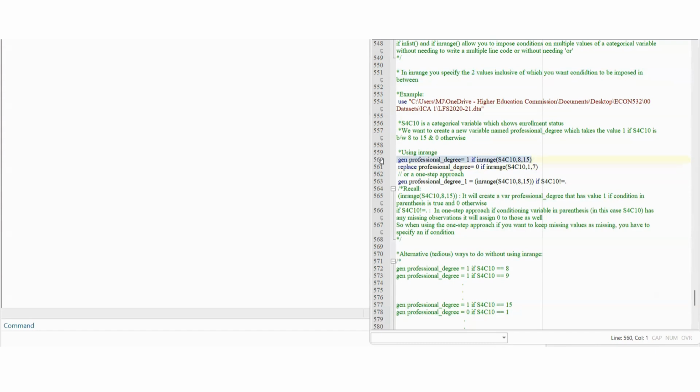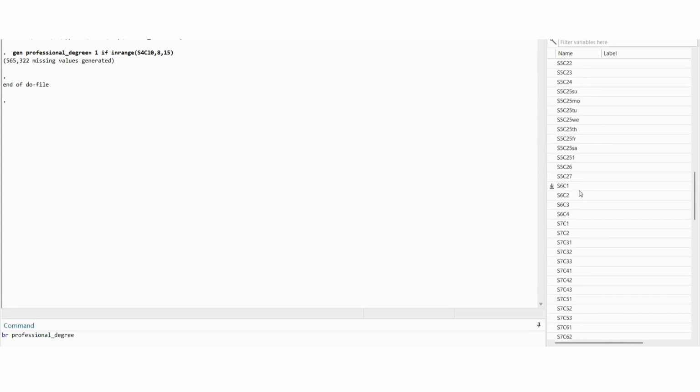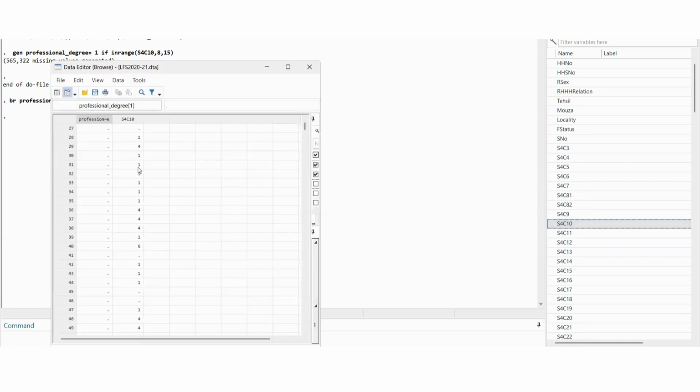If we do this first step and browse S4C10, what we will notice is, we said 8 to 15, right? Over here, S4C10 takes a value 9, so professional degree takes a value 1, and where it takes a value 12, it takes a value 1.